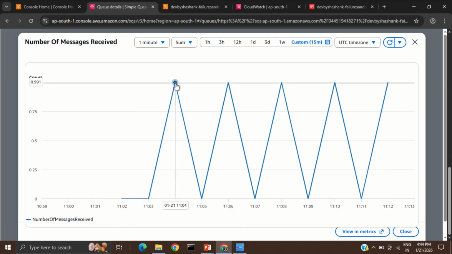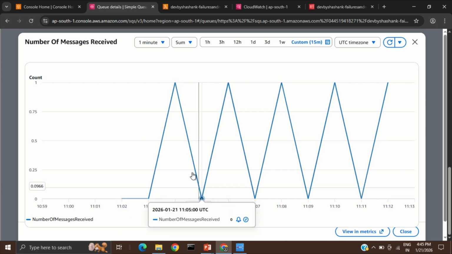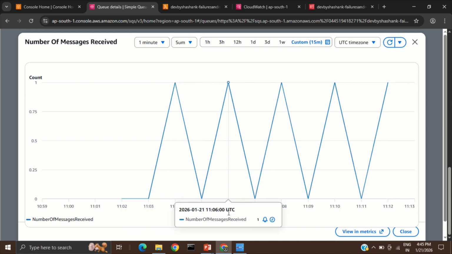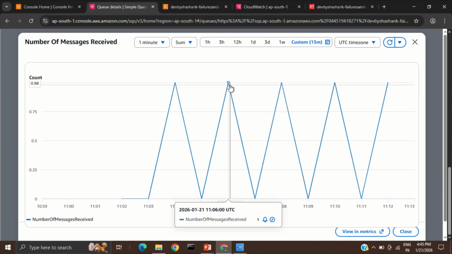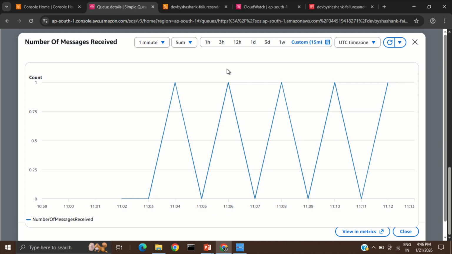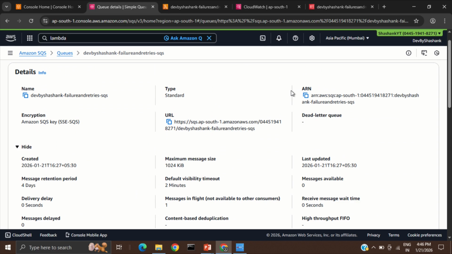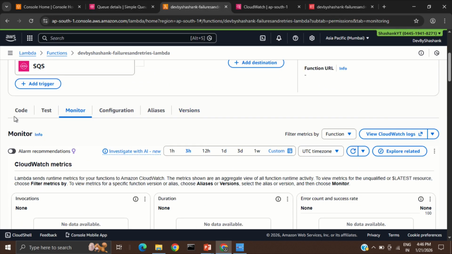The count was 1 at 11:04, then it went to 0. Then after 2 minutes, it was 11:06 and it again went to 1. Then it's going to 1 after every 2 minutes. The reason is Lambda is not able to process that message and it is sending it back to SQS again. So the count is 1 here. That's the reason this SQS is receiving that message again and again after every 2 minutes. So guys, I hope this is clear to you now. Let's fix this code, else it will keep running.